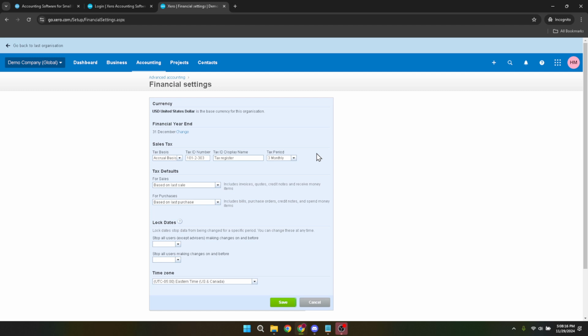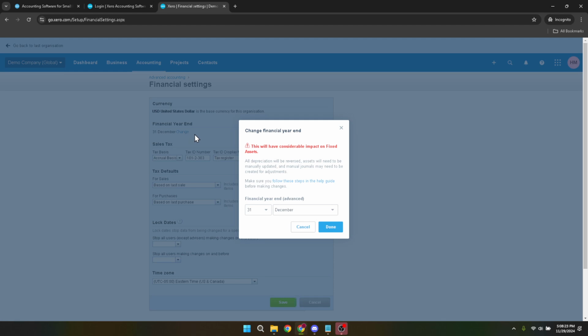Changing the financial year-end is a simple process, but an important one. It's how you tell Xero that you're wrapping up the accounting year, preparing everything for the next. This date should correspond to the last day of your financial year. After setting the new financial year-end date, don't forget to save your changes. This is what finalizes the process, ensuring that your accounting records will now reflect the new financial year.